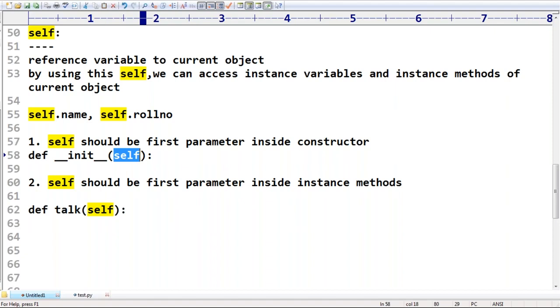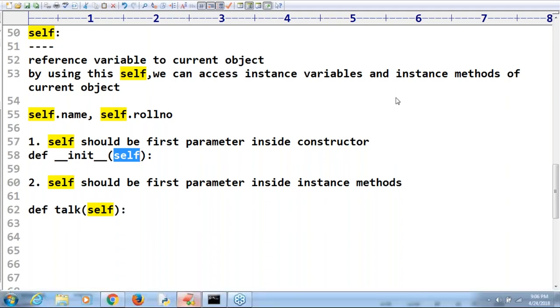Usually we are always going to use self to refer to the current object. By using self, we can access instance variables and instance methods of the current object. That's all. Now, Vedant Tiwari is asking, sir, how does Python know the keyword is referring to the current object if it is not predefined?